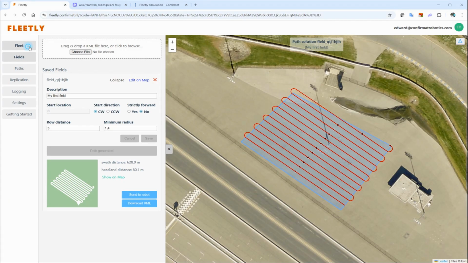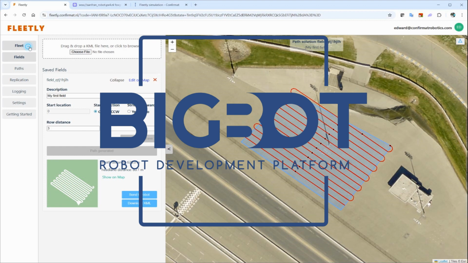So what we achieved: within 5 minutes we have a robot working in Fleetly, we get all status information, and are able to generate a field coverage operation and send it to the robot, which executes it successfully. I hope this video will make you curious. I invite you to try out Fleetly for yourself.